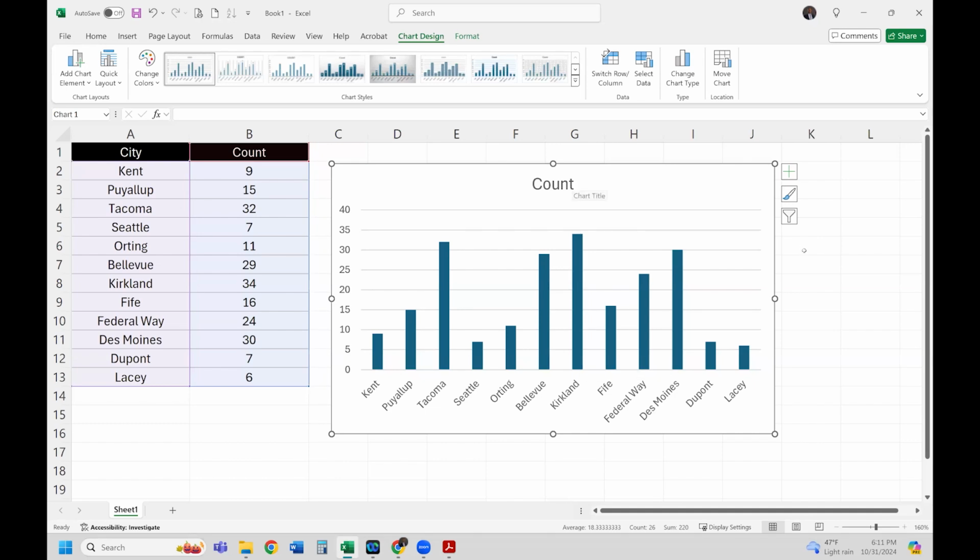And so one of the things we want to do anytime we have a chart is give it a title. In this case, it gave it an automated title of count. So I'm just going to go ahead and click that twice. I'm going to get my cursor in there.